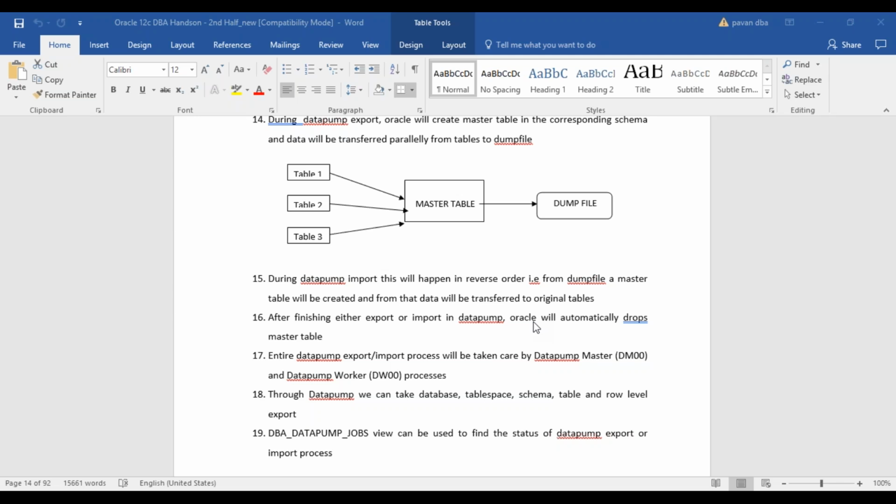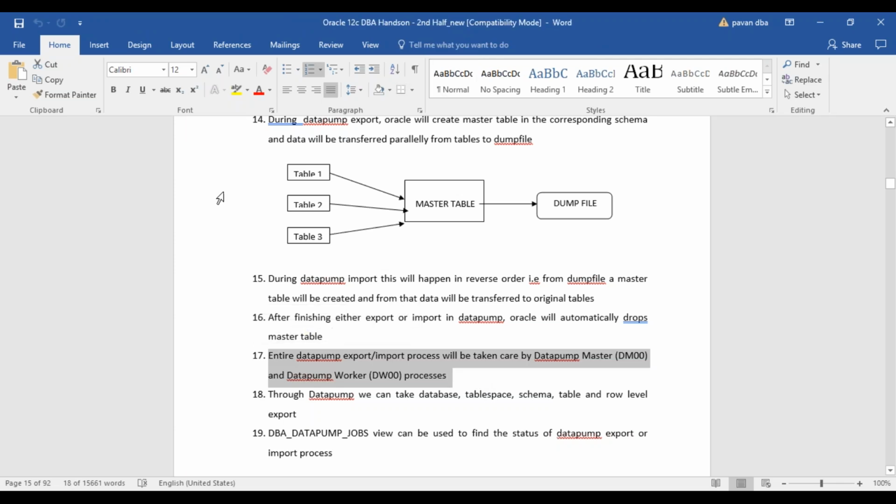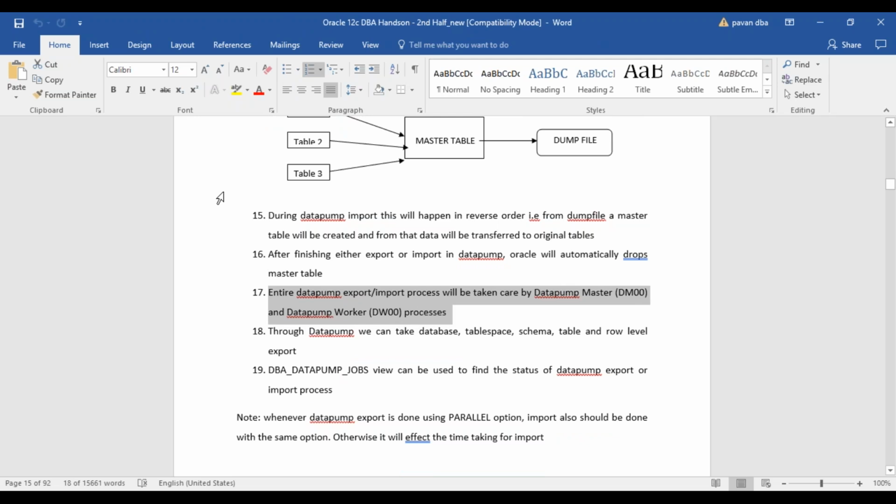And also there are two separate background processes which will take care of this entire activity. Normally in the traditional export import, the server process will take care of that. But here Oracle introduced new background processes. One is called the data pump master process, and the second one is the data pump worker process, which are represented with DM00 and DW00 names. The worker process is the one which will actually do the entire work, and the master process is just a supervisor. It is going to monitor whether the worker process is working fine or not.